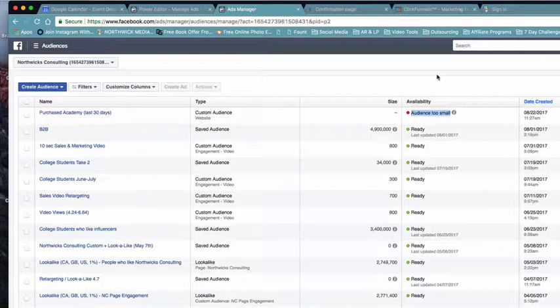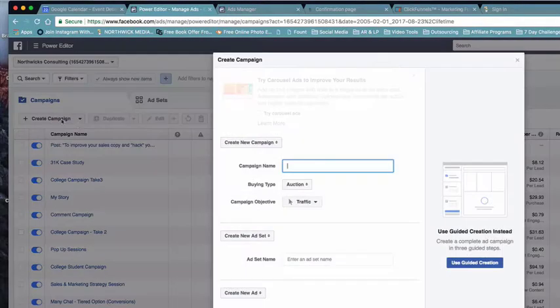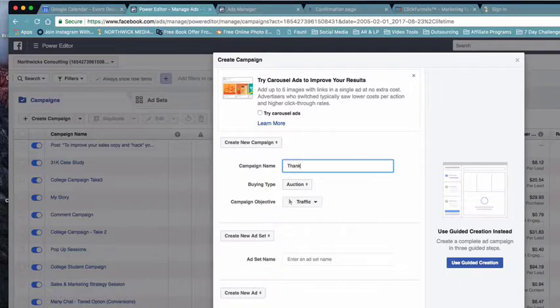Give it about 2 or 3 hours and you're going to see it turn from red to green, and it's going to give you the number of people that you have inside that audience. You can see that we have some that are 800, some that are 34,000, some that are 3.4 million. So it really just depends, but this is going to change after about 2 hours. In the meantime, while we're waiting for that to get created, we're going to go to your Power Editor. Inside your Power Editor, what you want to do is create a new campaign. The new campaign is going to be called Thank You Campaign, okay?